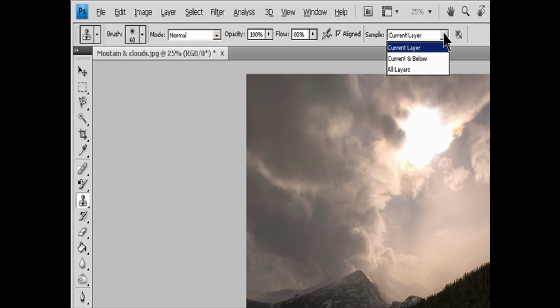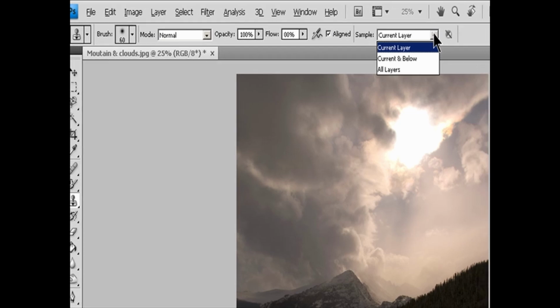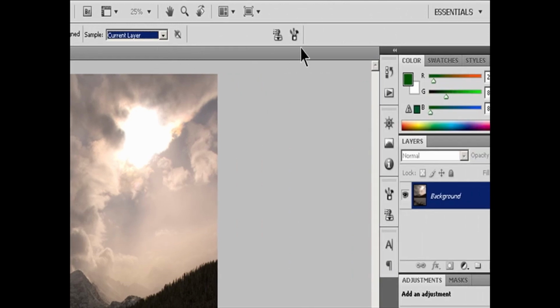Sample samples data from the layers you specify. To sample from the active layer and visible layers below it, choose Current and Below. To sample only from the active layer, choose Current Layer. To sample from all visible layers, choose All Layers. To sample from all visible layers except adjustment layers, choose All Layers and click the Ignore Adjustment Layers icon to the right of the Sample pop-up menu. 4. Set the sampling point by positioning the pointer in any open image and Alt-clicking in Windows or Option-clicking in Mac OS.